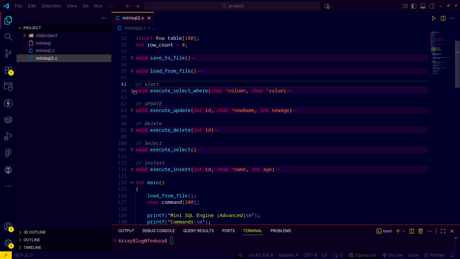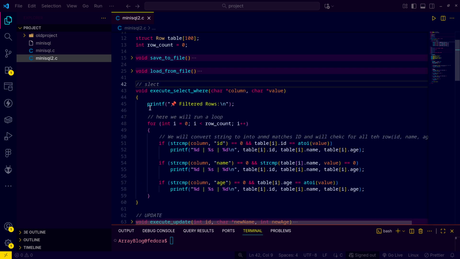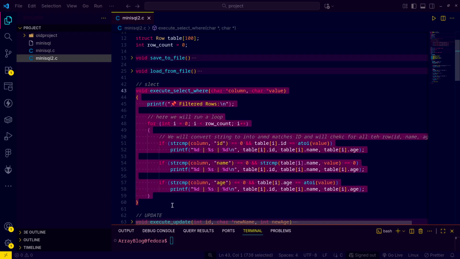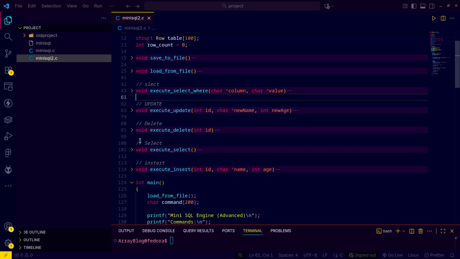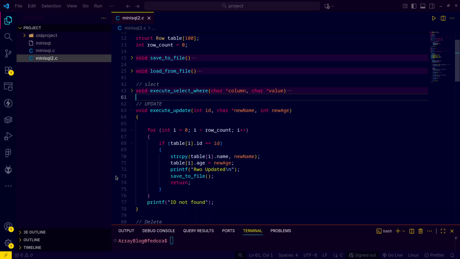And then comes the execute select where clause. So this will basically run a where query that selects where, whatever the column the user enters, we will get the values. And then this is for the update.